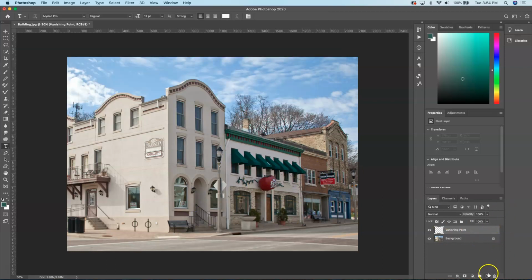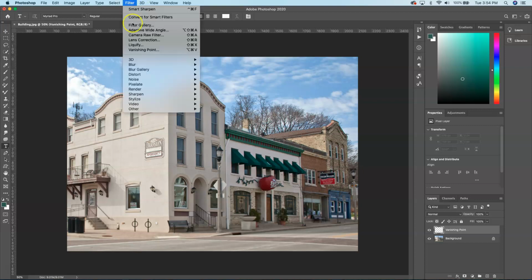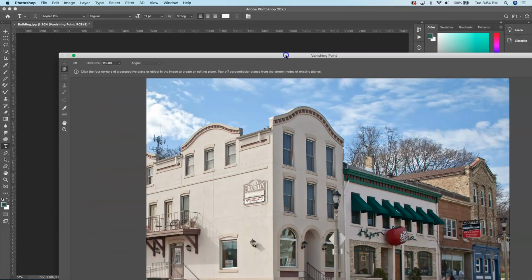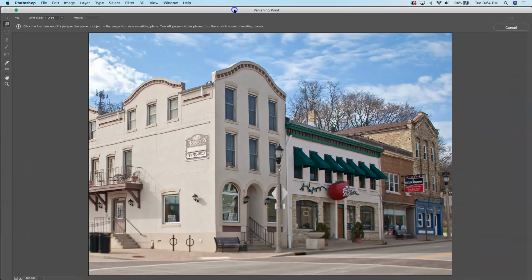Create a blank layer by clicking on the plus sign and rename it Vanishing Point Layer. It's going to be an empty layer right now. And then what we want to do is enter the filter called Vanishing Point, and we get a whole new window of tools that show up here. The first step, they have the tool already selected for you to create the plane, and you're supposed to click on the four corners to create this perspective.